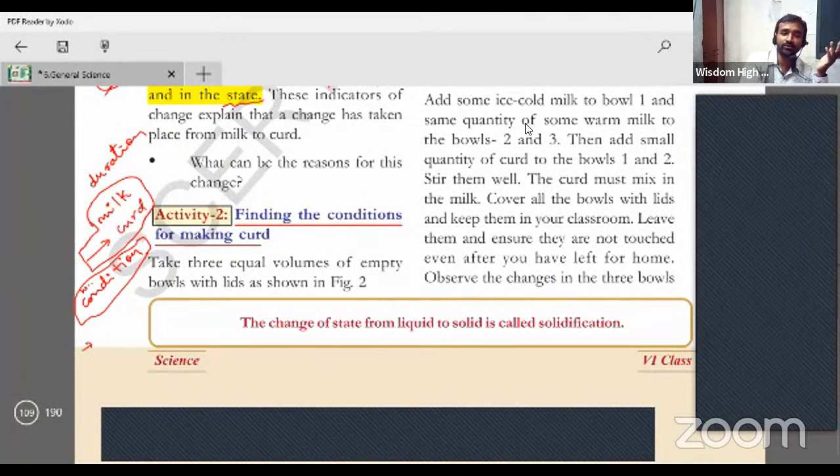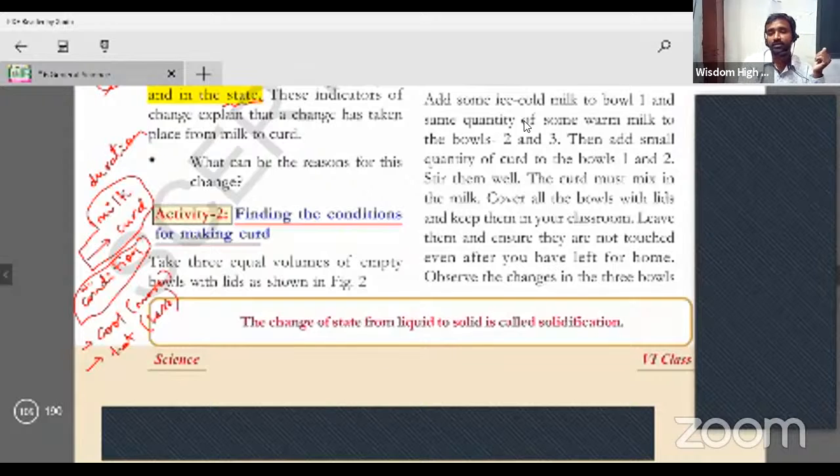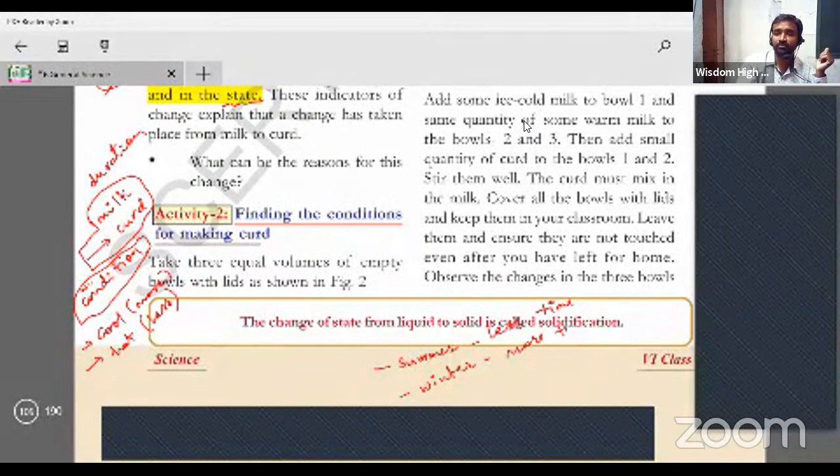That means if the weather is cool, it will take more time. If the weather is somewhat hot, it will take less time. So due to this reason, in a summer season less time is needed for setting up curd. In a winter season, it will take more duration of time. Okay.